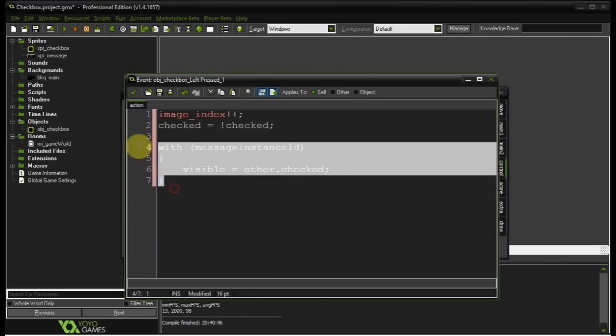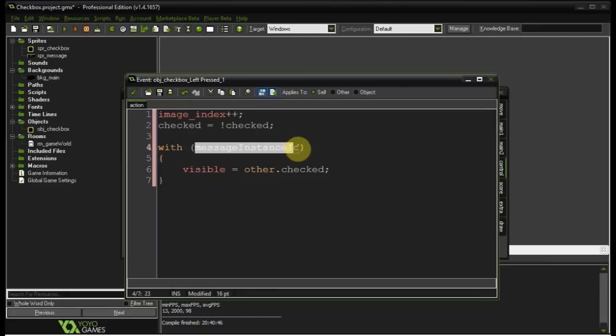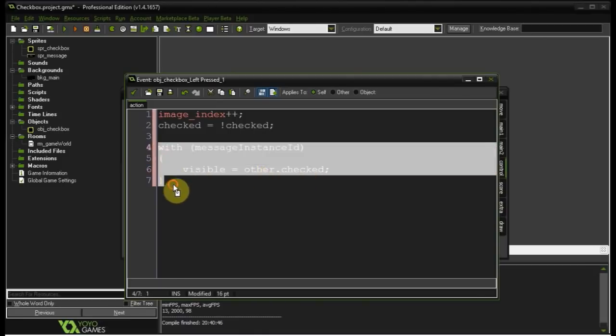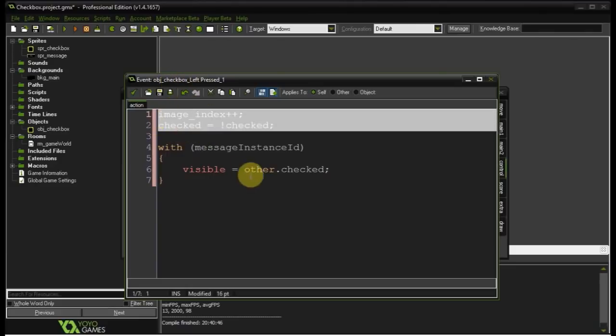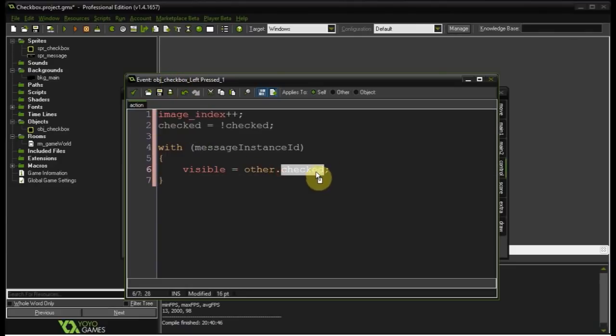Now remember, because we're in the scope of this instance, remember that ID is going to uniquely identify that instance, which happens to be that little message box. We're going to set the message box's visible property to the value of checked that exists in the other components. So it's stepping out of this scope and back into our checkbox. That's what other means. So we're grabbing the checked variable of object checkbox, and we're setting visible to that.